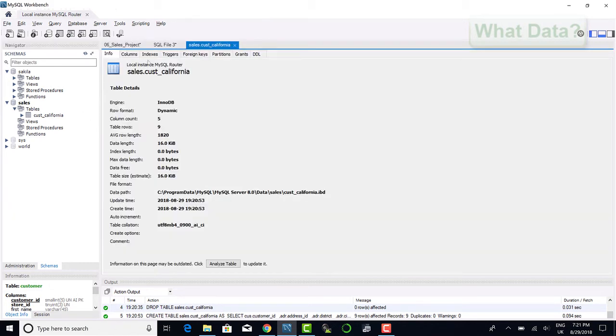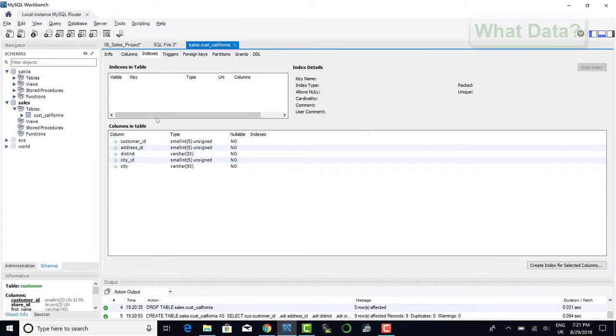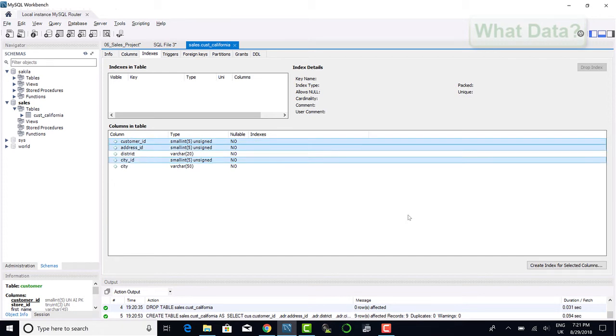This time, however, if we look at the index tab, we can see that no indexes have been specified for our table. An alternative in MySQL Workbench for creating an index or key for a table is to use the interface provided on the Indexes tab. From here I can control-click and select the columns that we require for our primary key, such as Customer ID, Address ID, and City ID.